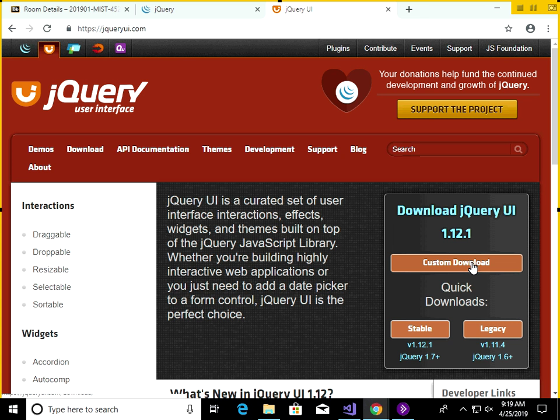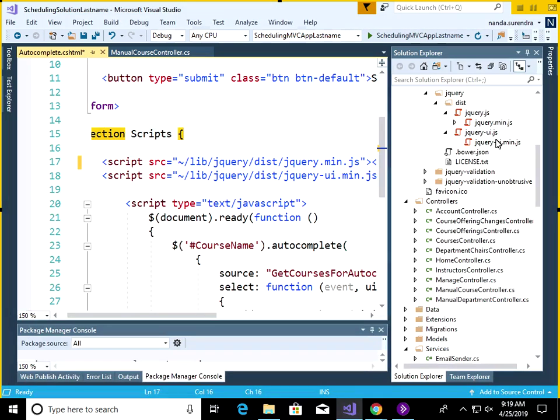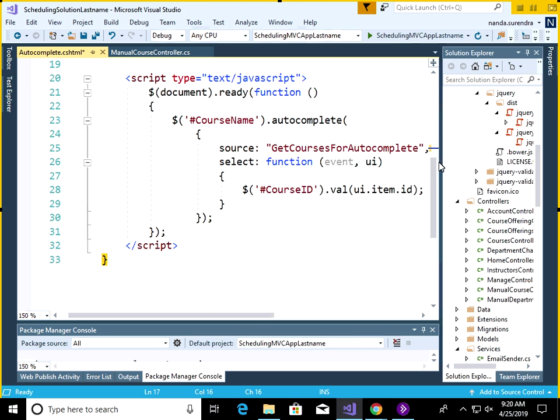over here you can download this. If you download it, it's a zip file. You can extract this particular .js file, and that's required for you to use this autocomplete functionality.